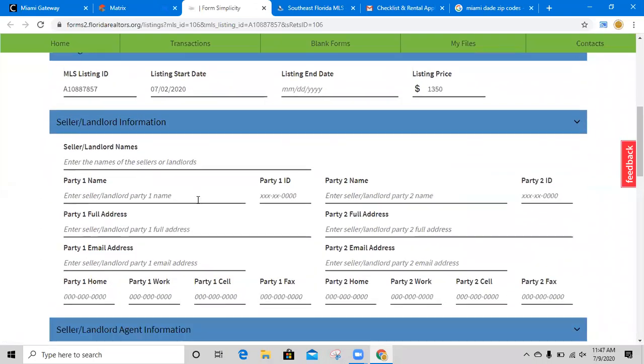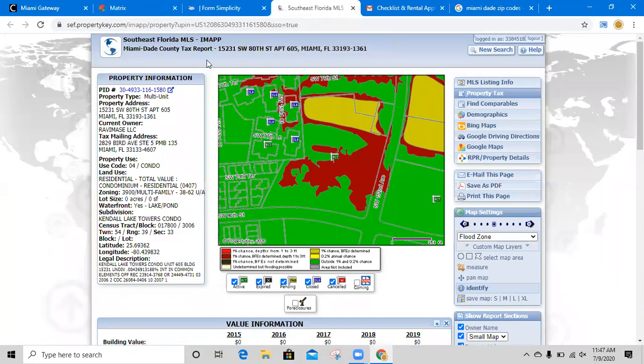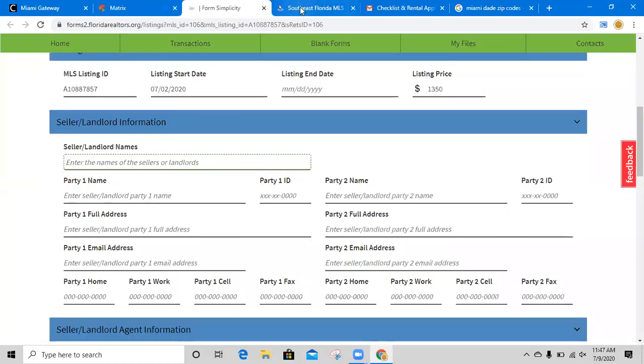Then you're going to go down here to where it says seller landlord information. And here you're going to put the name of the landlord or the owner of the property. If you recall, I showed you that the listing has the folio number of the property. And when you click that, it takes you to IMAP. And in IMAP, you're going to see the name of the owner. So all you need to do is just copy this, and then come down here and paste it.